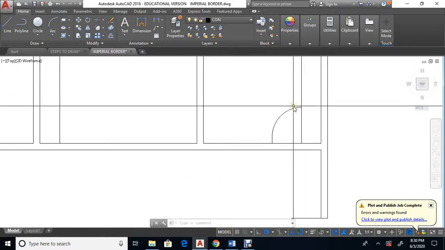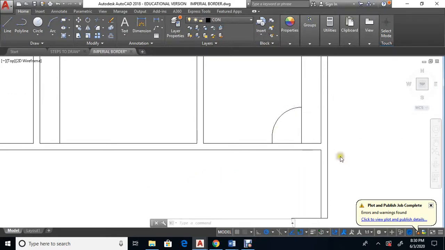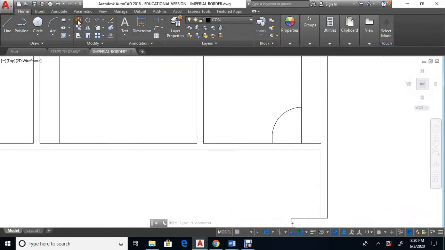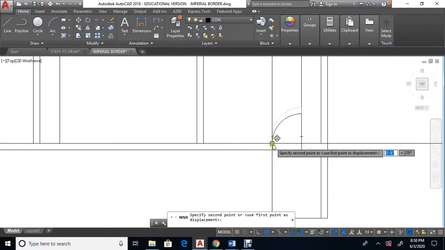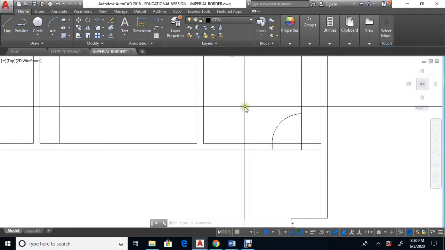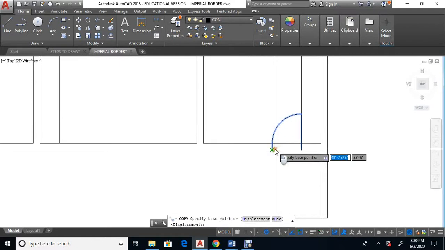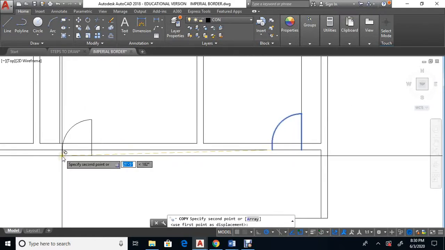Now, it's not low enough, so I'll move it a little bit lower. So use that move command again. I'll just move it down a little bit lower here. I'll just move it from here to here, and it's 2 foot. Now, the other one I will copy. And I'll just copy it over here somewhere.